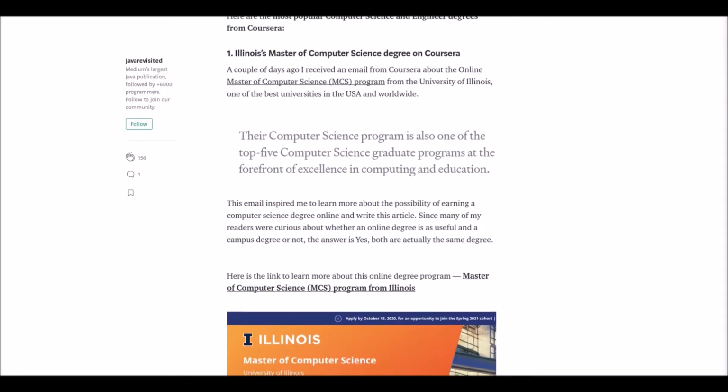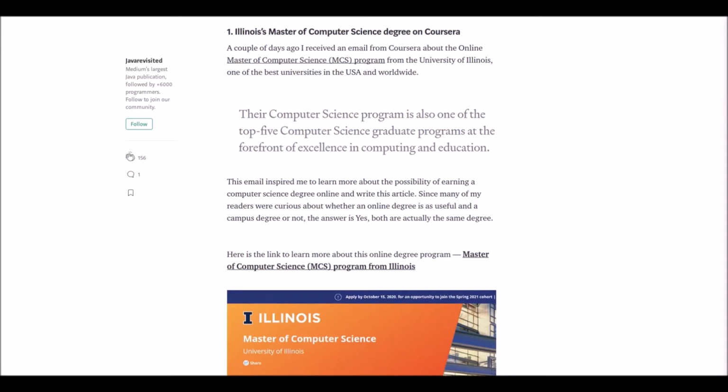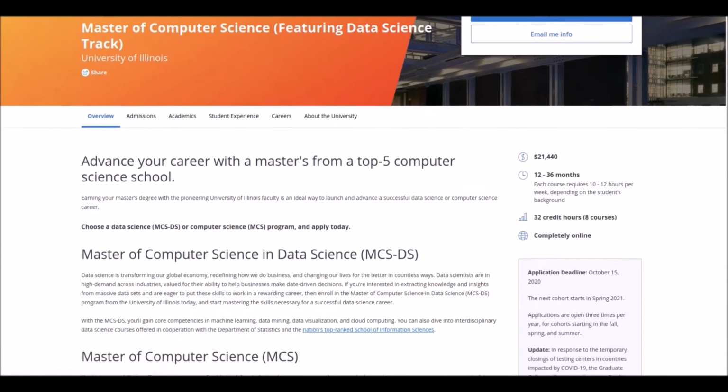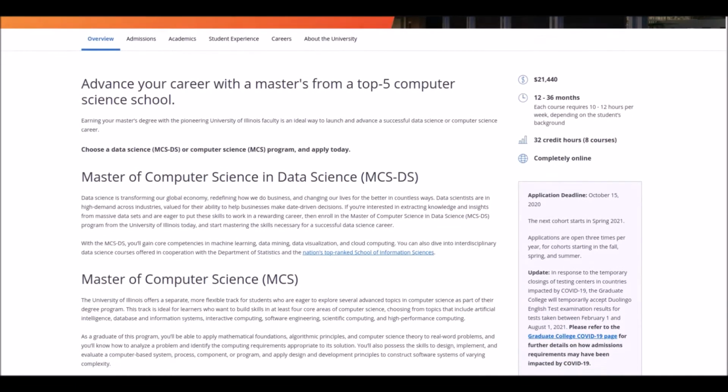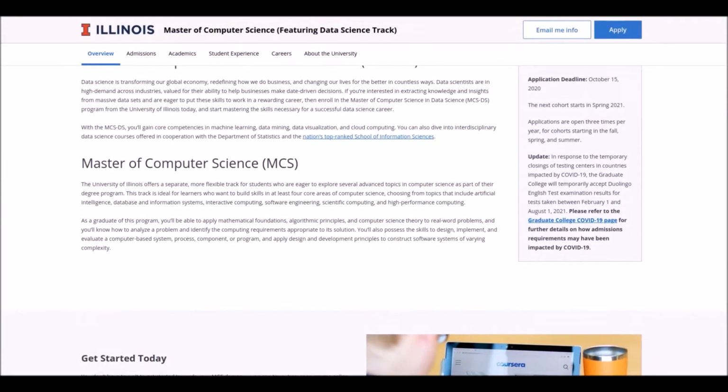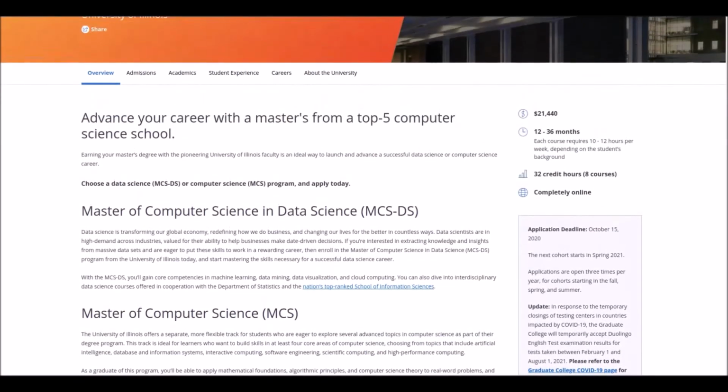Number 1. Illinois Master of Computer Science degree on Coursera. The University of Illinois is one of the best universities in the USA and worldwide. In this particular program, you can choose to study a variety of areas in CS or specialize in data science. When you finish the program, in only 12 to 36 months, you will earn the same degree as the MCS students who study on the campus.